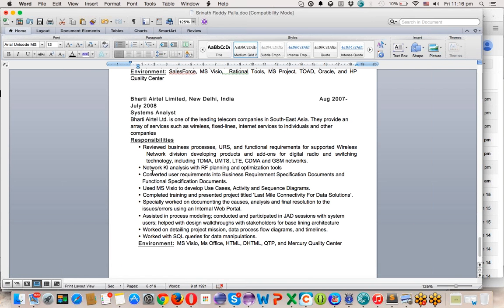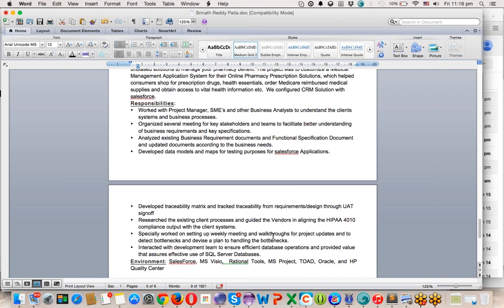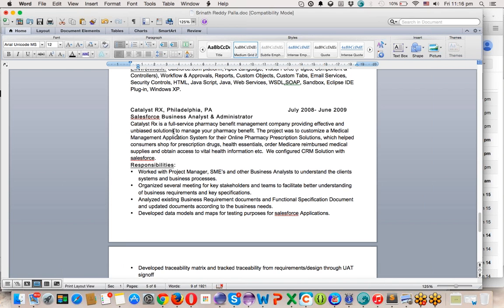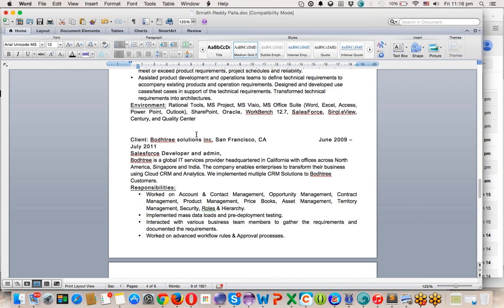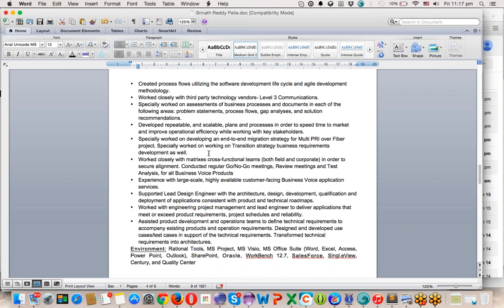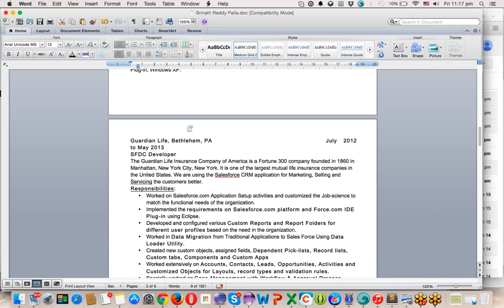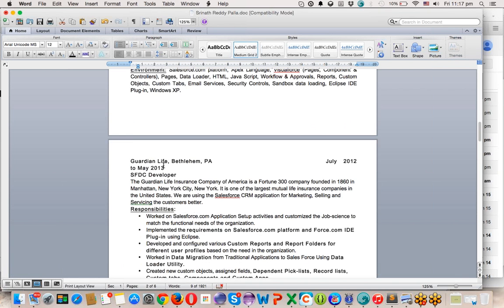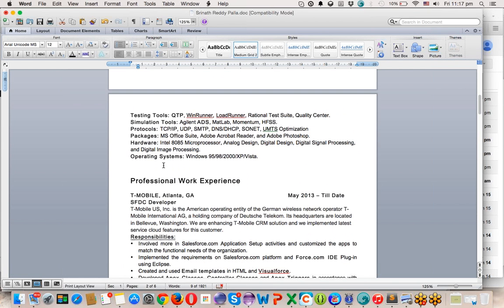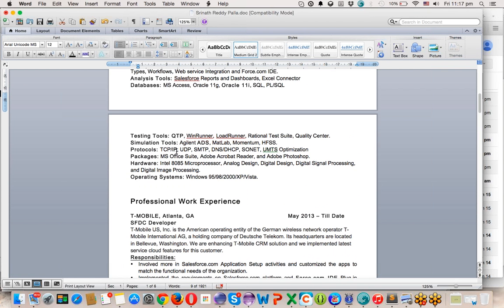So business analyst and consultant, this is very close to the consultant role of Salesforce. As you are a business analyst, system analyst in the earlier roles, this is not the technical part. You are a business analyst in this first role, and later on you are slowly moving towards the Salesforce side. In this, you are Salesforce business analyst and administrator. Later on, you are slowly moving to the developing part, developer and admin, and later on developer, later on only developer, and again developer. Got it?